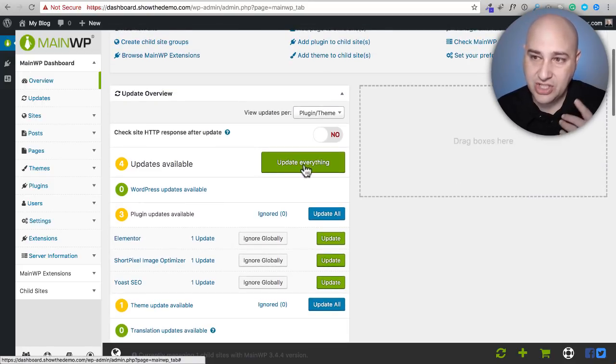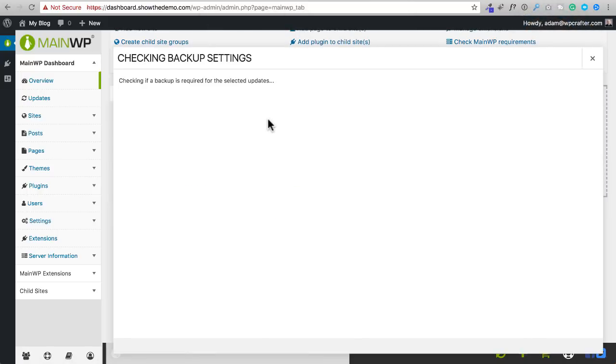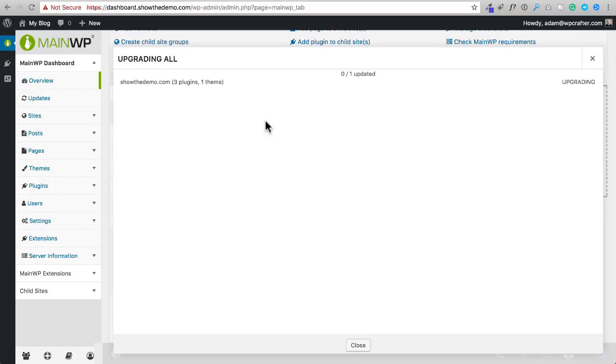Now, what's nice is I can just click on update everything. And why not do that? I'll click on update everything. And then I'm going to click on OK. And what it's going to do is it's now going to go into my child websites that have updates that are needed. And it's going to go ahead and do those updates all automatically for me.